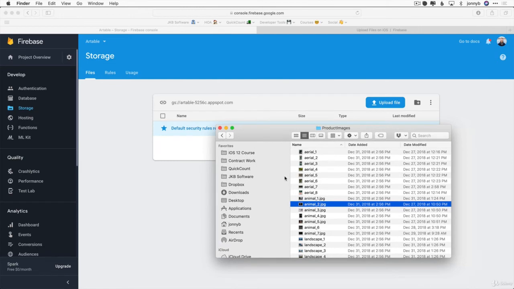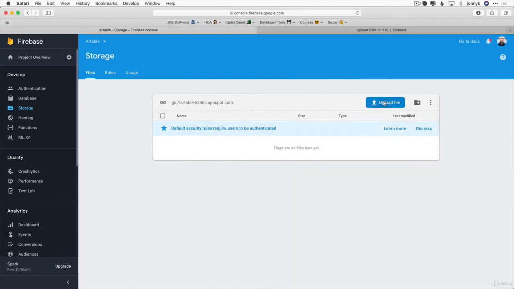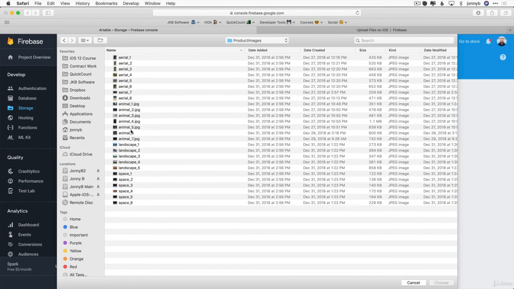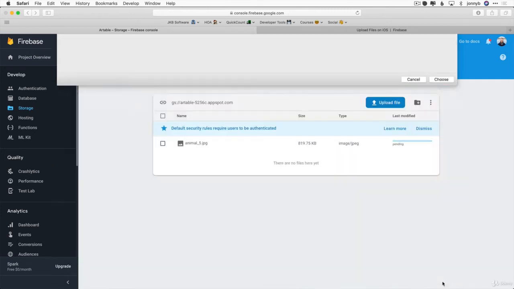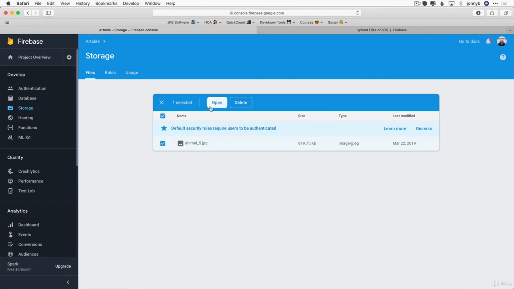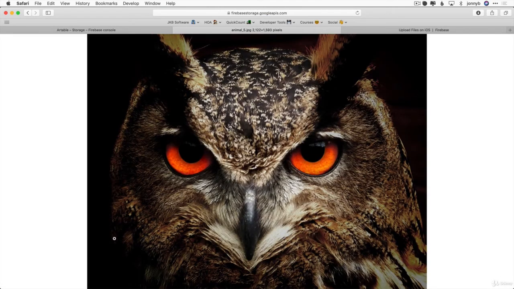And I'm going to say upload file. And then I'm going to go to product images and select that one and say choose, and that's going to go ahead and upload. So now we have uploaded our very first file to cloud storage, and you could click right here. You can open it or you can delete it. I'm going to go ahead and say open, and there it is. Oh, looks like I grabbed the owl instead, but that's fine.